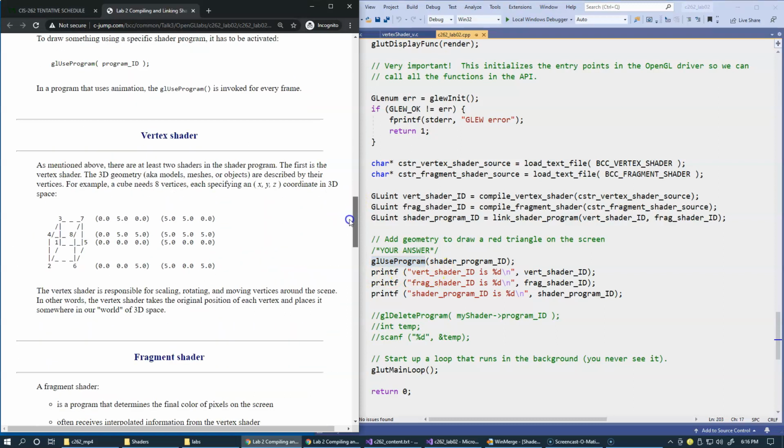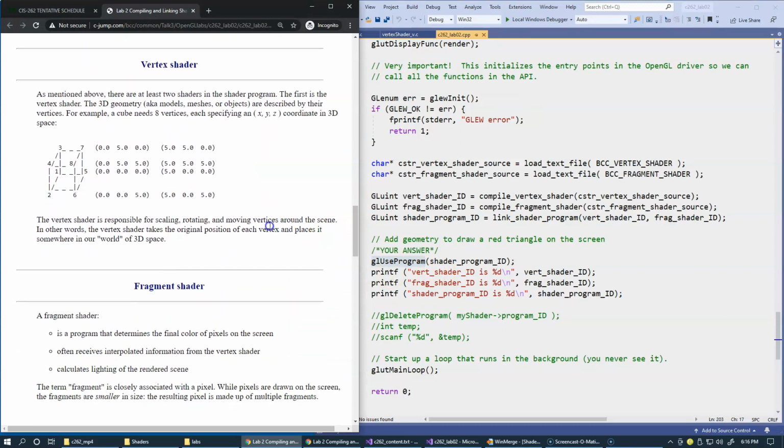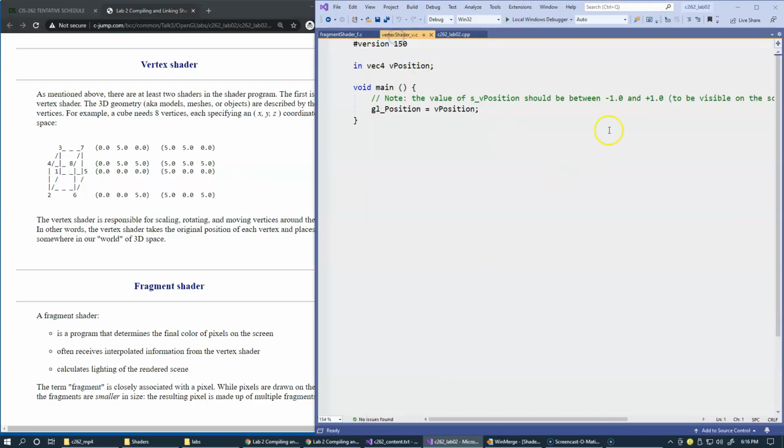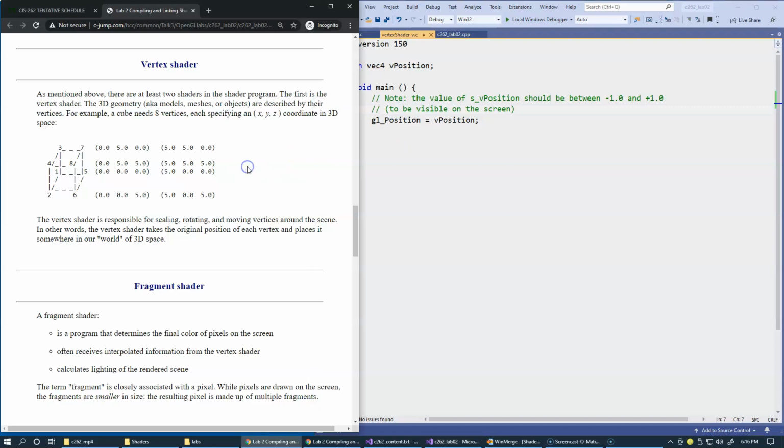So the Vertex Shader is one of them right here. This is an example of the Vertex Shader. I'll keep everything visible. And we need both of them, Fragment and Vertex Shader, to be able to make anything visible.